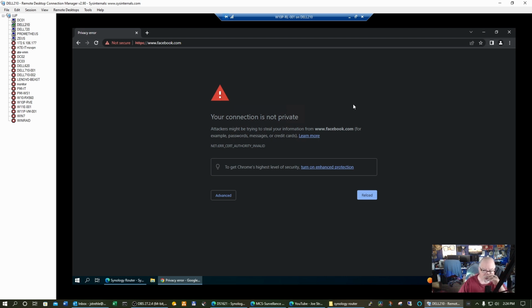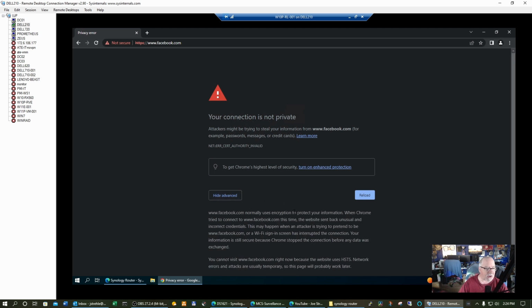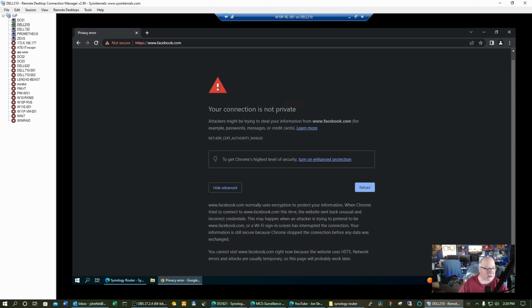and his theory was, and I don't know whether it's true or not, both of us have actually researched on the Synology website why this doesn't work the way it should. If you click on advanced, you can't go through it, and it gives you this weird message about you needing security to go to this website.